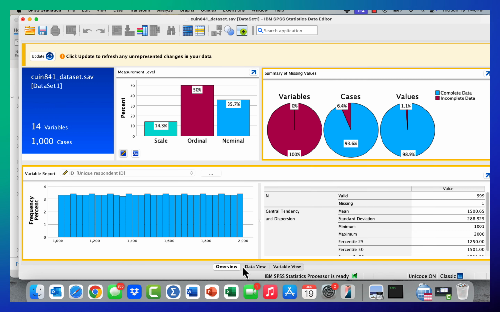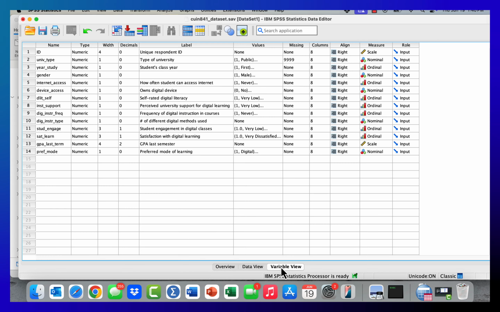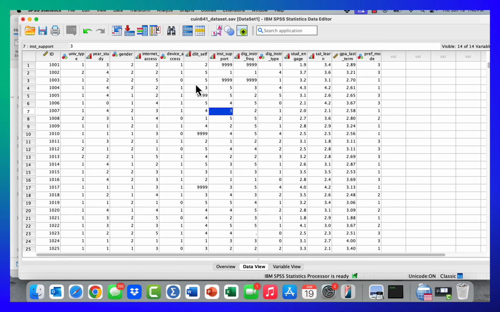So this is kind of the basics of the 3 different views for SPSS. And hopefully this gives you a good introduction to how to navigate.